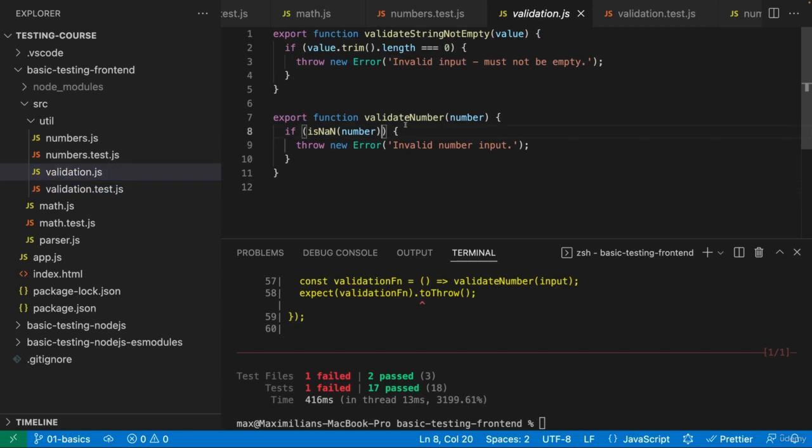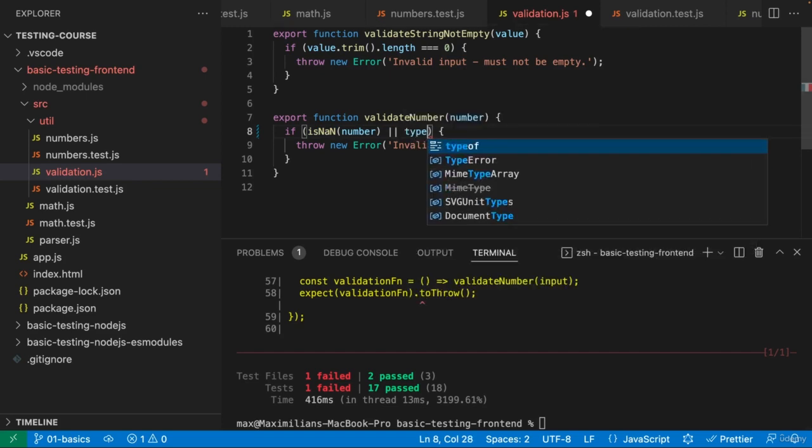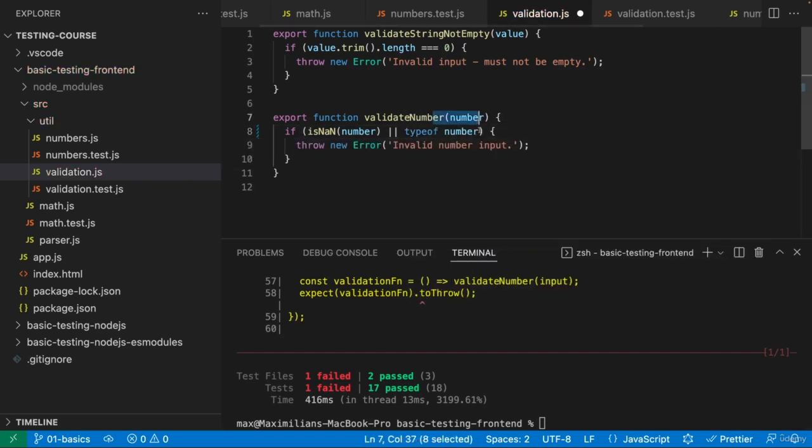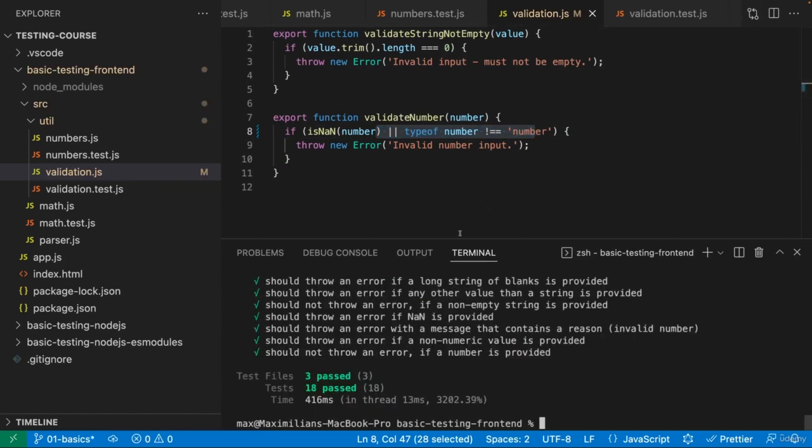And therefore, what you could do in here in validate number is you could change this check here, and you could throw this error if the number that's received is not a number, or if the type of this argument that's received is not equal to number. So if we get a number that is this special NaN value, or if we get an argument which type is not number, then I want to throw this error because then we have an invalid number, I would argue. And with this added here, all my tests do pass again.